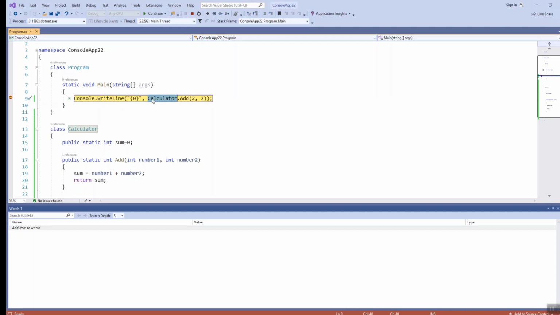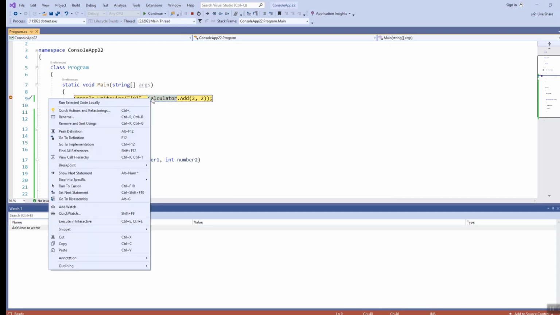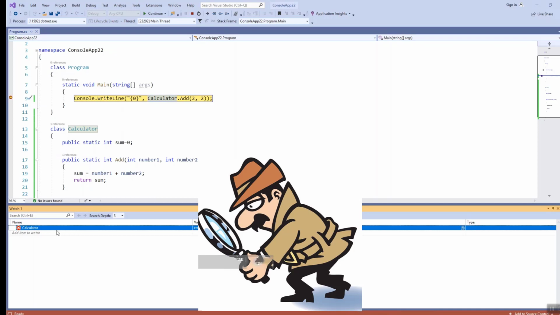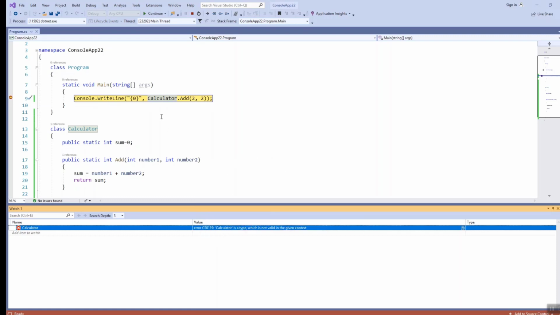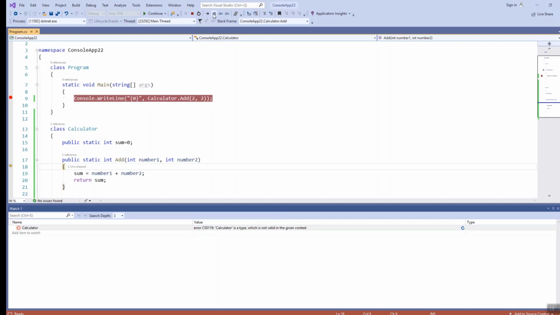Now let's try right-clicking on calculator. So I selected it, I right-click, and now I say add watch. And down here it's saying calculator is a type, which is not valid in the given context. All right, fine. So now let's say step into again. As expected, we're now down on line 18, and we're in the add method.